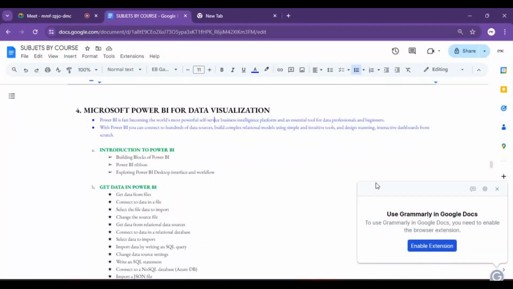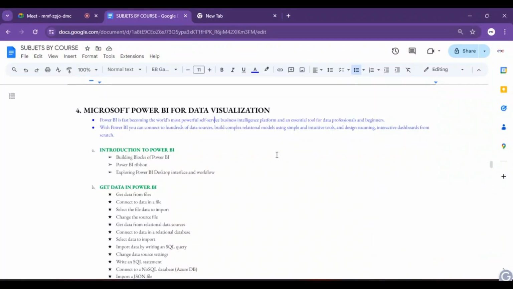I also sent this, what we are expected to know using Microsoft Power BI for data visualization. We should understand it because it's a fast, powerful, self-service business intelligence platform. Very, very powerful and strong. It has a lot of powerful interaction and connectivity. You will see it when we start to use it.